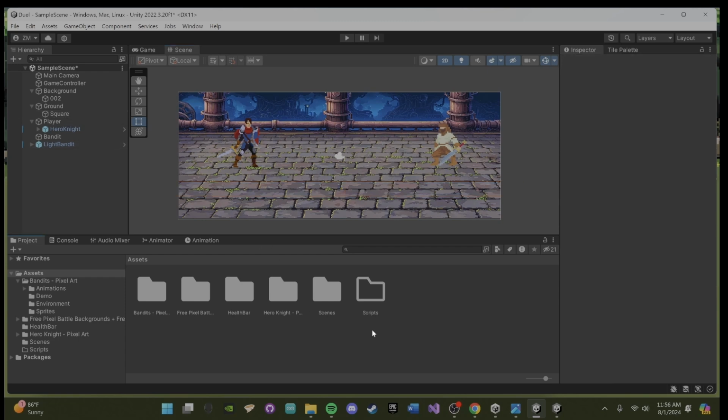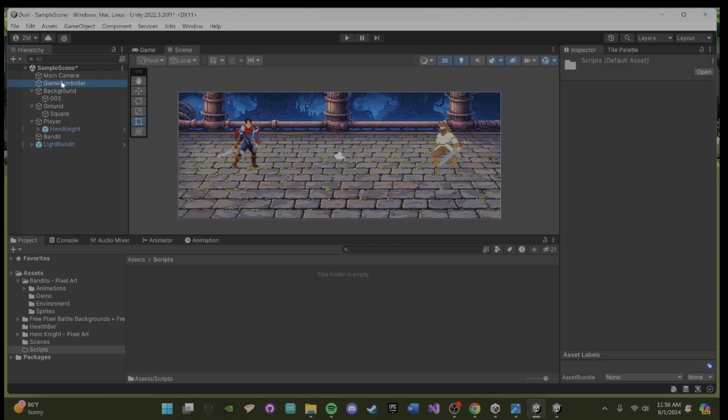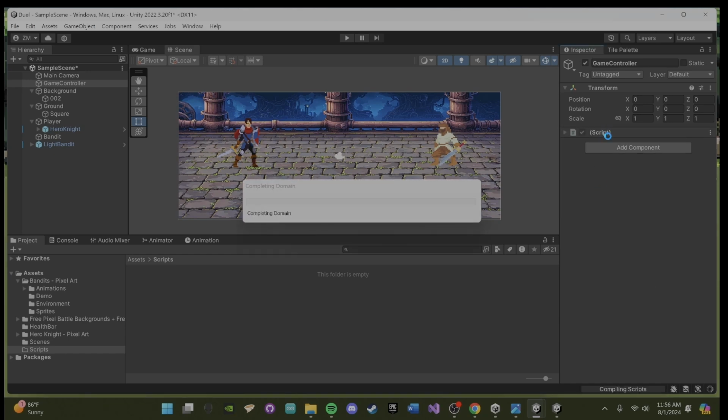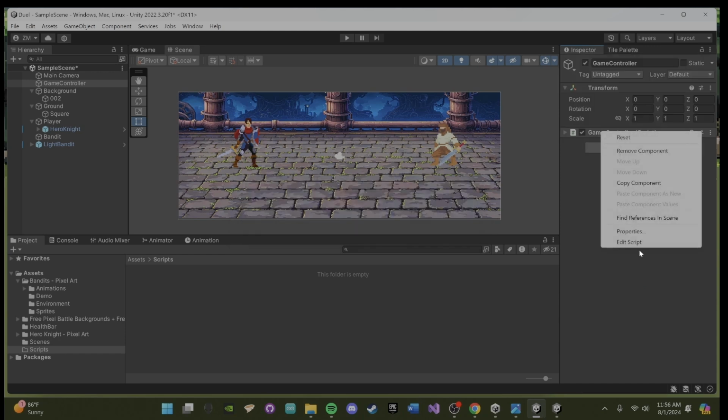We're going to start with our scripts. This script is the GameController. So I'm going to go to this GameController object. I'm going to add component, new script, and I'm going to call it GameController. Okay, so after you add it here, you have to right click and go to edit script.